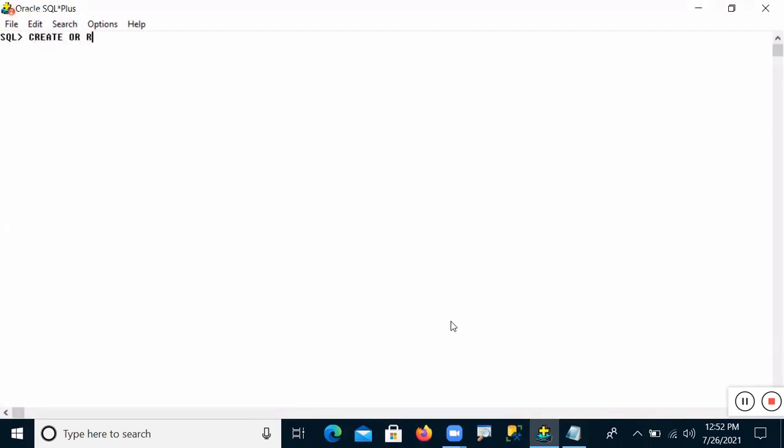First, I'm going to create my package. Create or replace package name pk1 IS or AS, only declaration here. So I'm declaring my required procedures. Suppose procedure p1 is one procedure we declared, procedure p2, so multiple procedures we declared. Here we did just the declaration only.